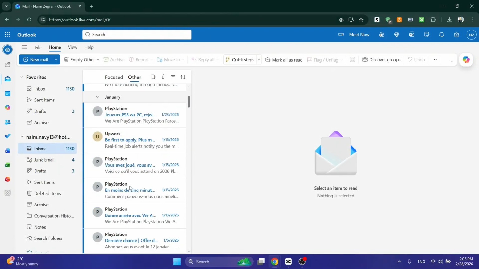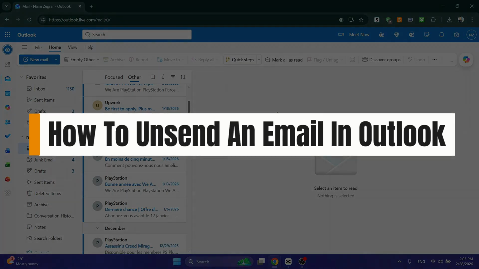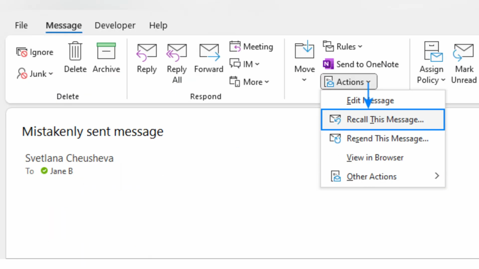Today we're going to see how to unsend an email in Outlook. So all you have to do is go to the Sent Items folder and locate the email you want to recall. Double-click the email to open it in a new window. The recall option does not work from the reading panel.